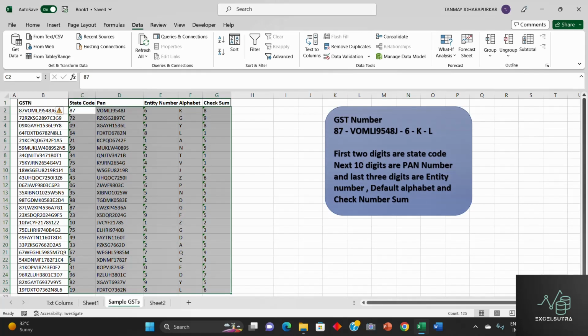So this was all about text to column today. If you have any doubts specific to this, or if you have any doubts specific to queries and connections and Power Query, please list your doubt in comments below. I'll try to answer them all.